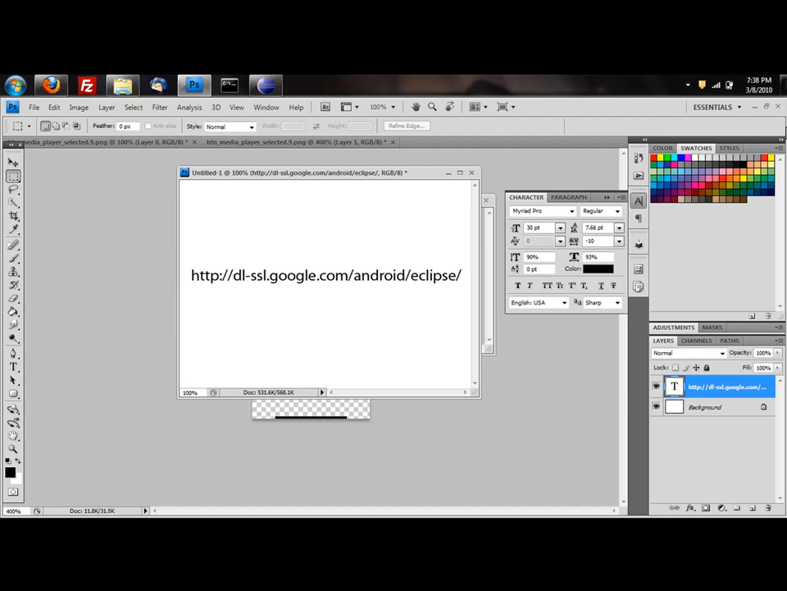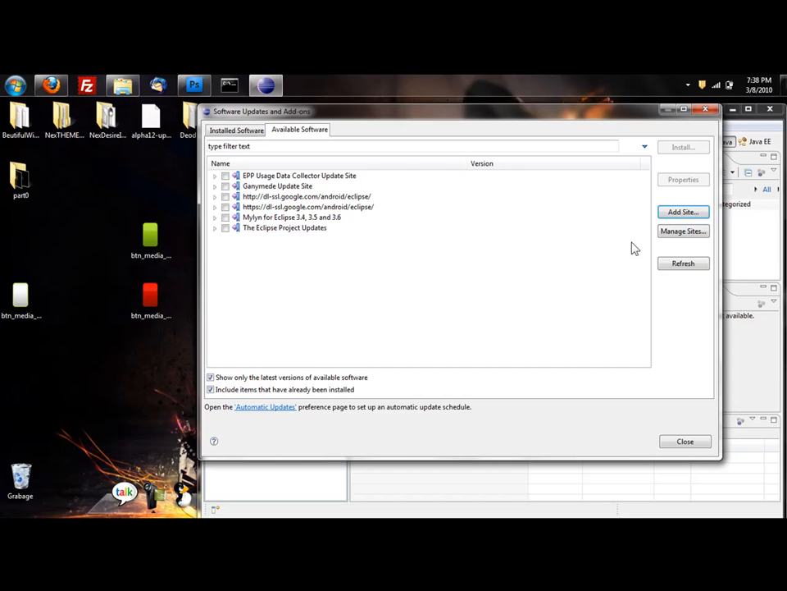Okay, now you're going to do that is the location. Once you've done that and you add the site, it's going to come up here and you'll see HTTP://dl-ssl.google.com/android/eclipse/. Now you select the box here and then you install the update.